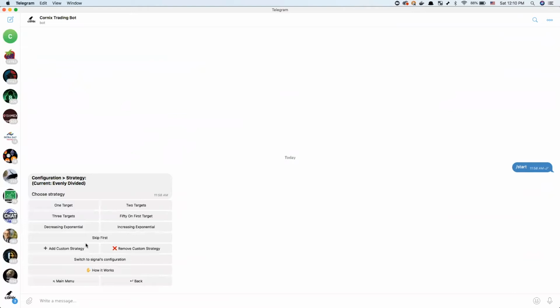Then you have the option, sorry, just one second, we have a question there. First target 50, second target, does that combo work under 50 first target?